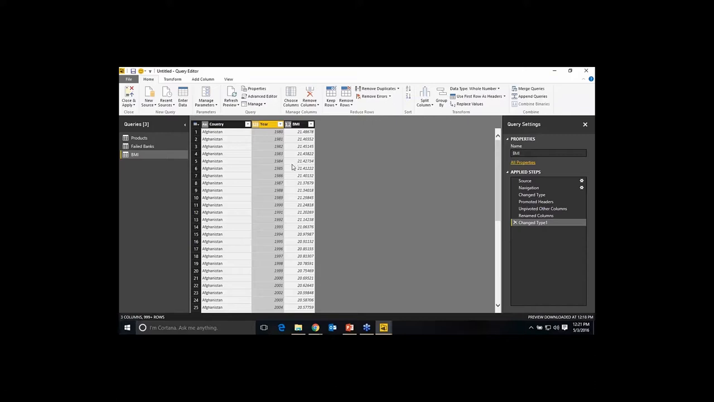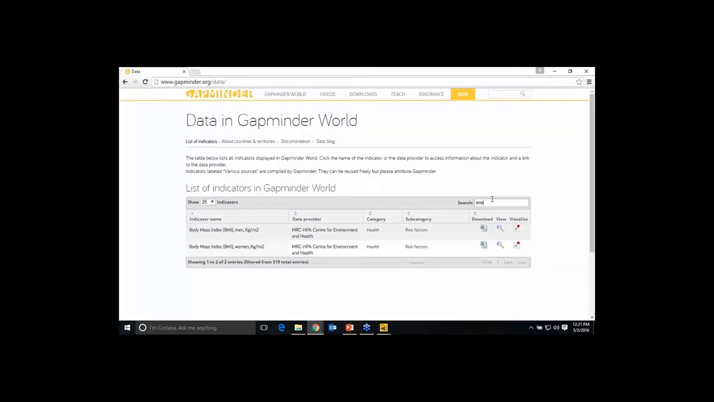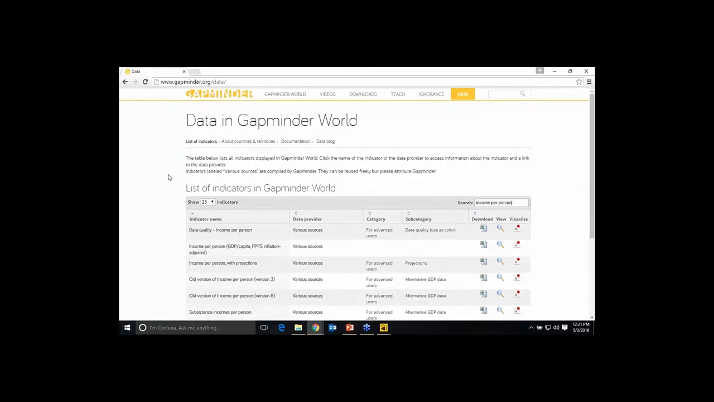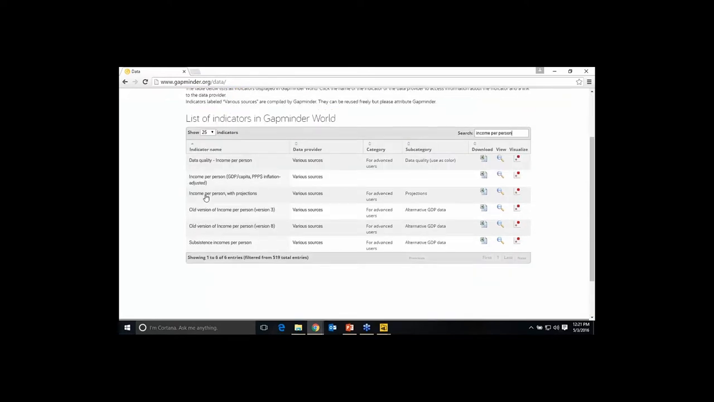I'm going to go back to the website that we already have open and get another one. This time I'm going to search for income per person. You'll see there's several data sets in here. The one that I'm going to use for this example is called income per person with projections. I'll right-click on the link again and copy the shortcut. Doing it a little faster this time because it's the same steps we've done now a number of times.